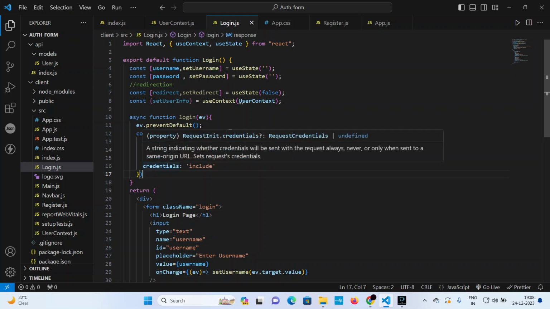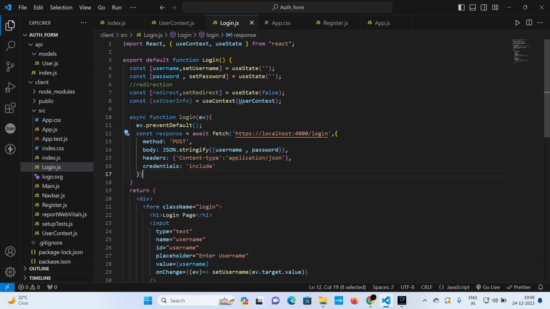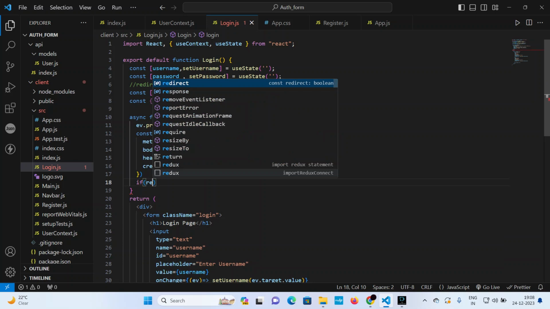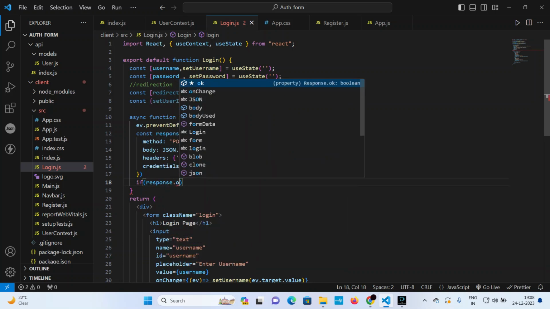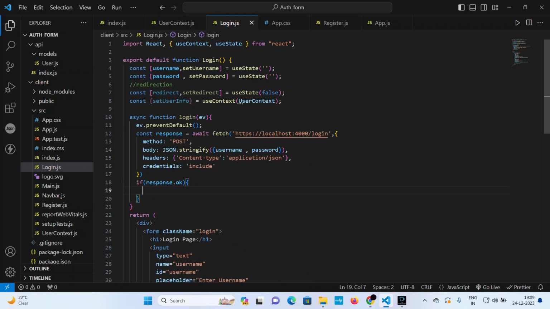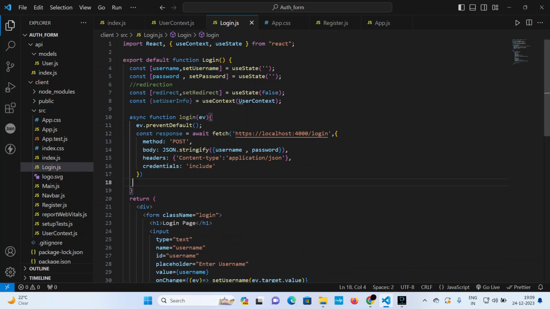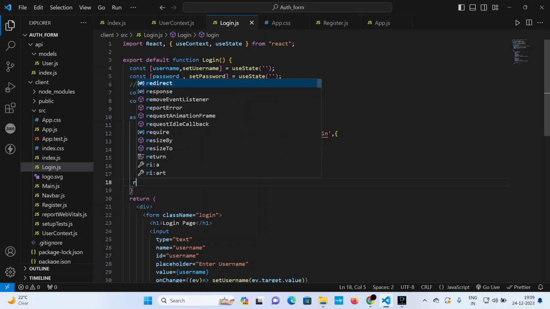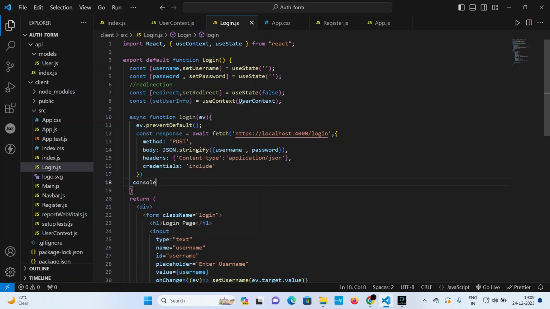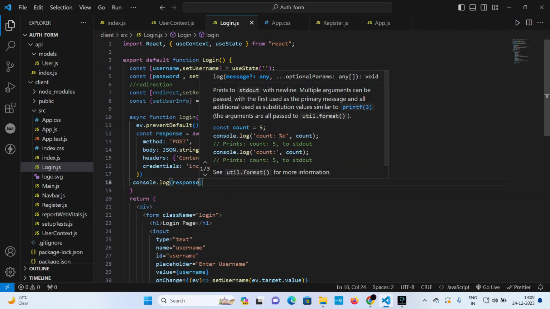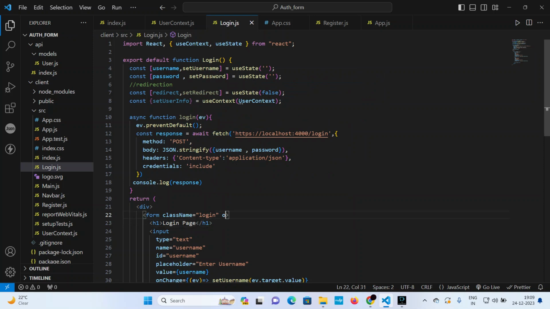Now if the response is okay, if response.ok, no, at first I'll just console.log the response for a certain time. Now here on submit, there will be login. Now I'll say the same thing for my backend.